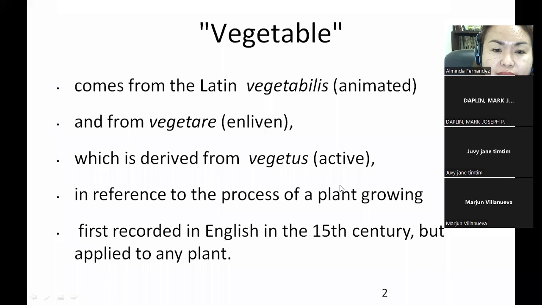So let's have the vegetable classification from the Latin word vegetabilis. It means animated, or vegetary, enlivened, or vegetus means active. So this is therefore meaning plant, the process of a plant growing, and it was first recorded in the 15th century. Ang tawag nila sa any plant is vegetable, no?